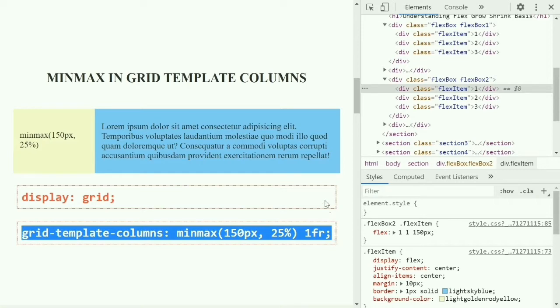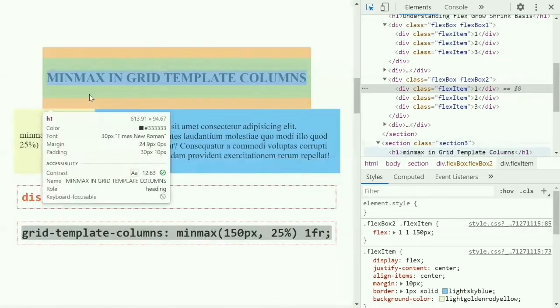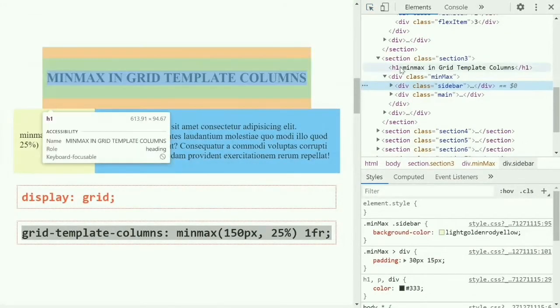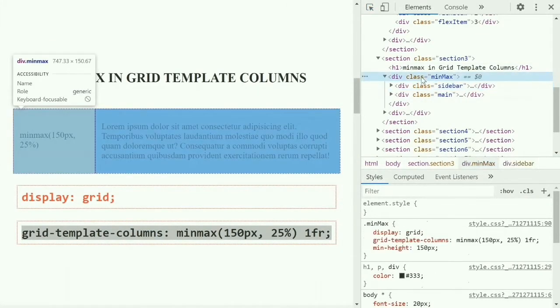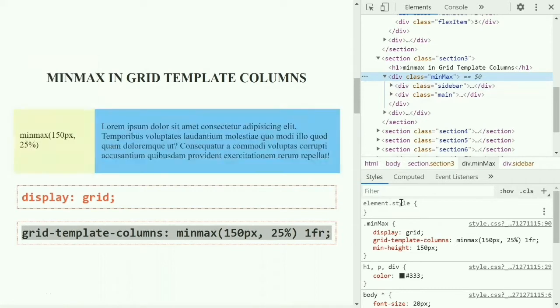Let us look at the HTML and we can get on with the CSS. So this is the minmax container, and as you can see here, I have given a display grid template columns of minmax(150px, 25%) 1fr.